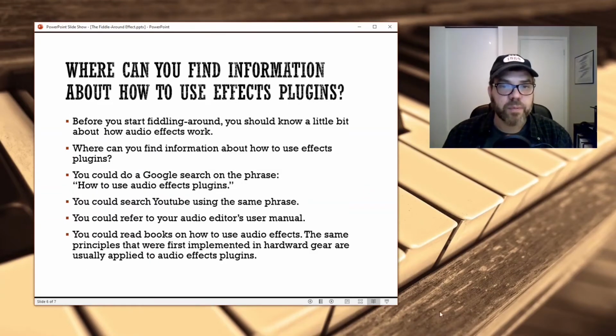But that said, where can you find information about how to use effects plugins? Before you start fiddling around, you should know a little bit about how audio effects work. And so where can you find this kind of information? One of the best ways to approach this, which I think a lot of people would do as a starting off point, is you could Google the phrase, how to use audio effects plugins. That's a good way to start. You could search YouTube using the same phrase.